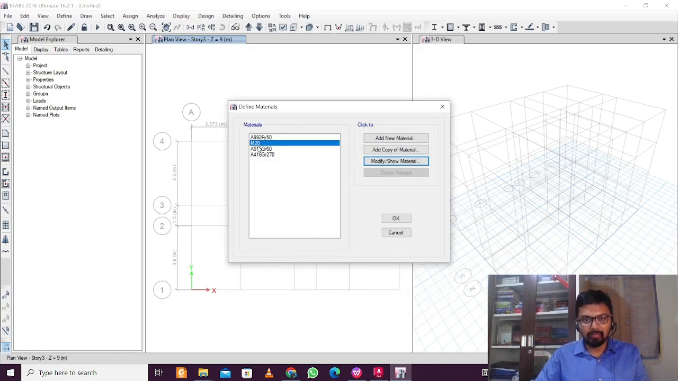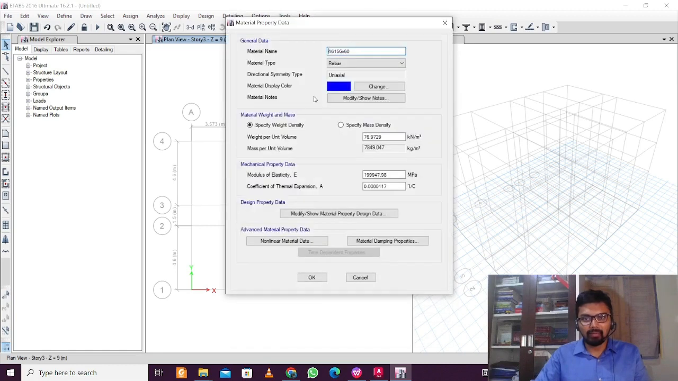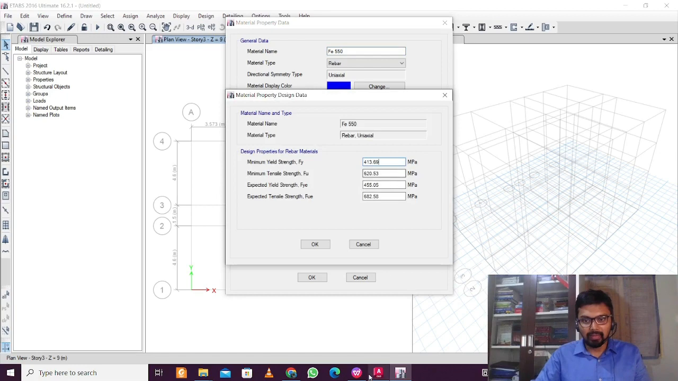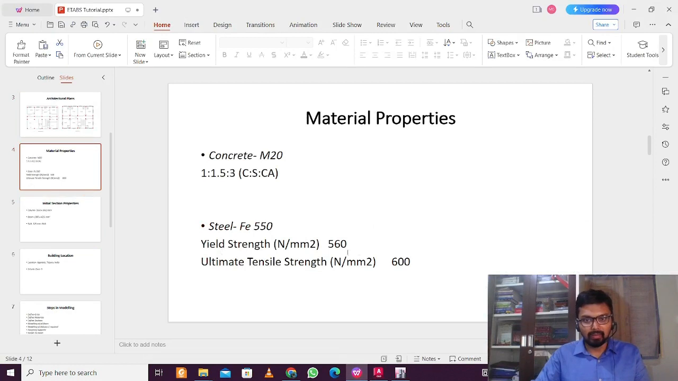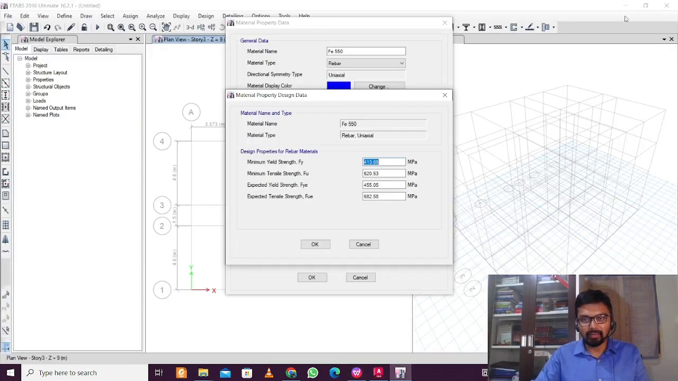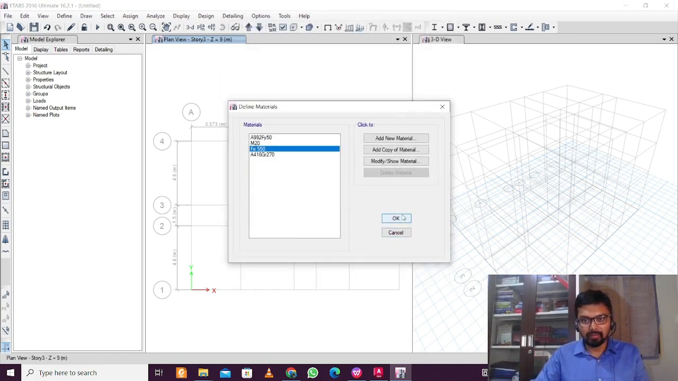So this is done, and now you have to define the rebar. This is the steel, this is not rebar, this is for structural steel. Click on here, this is for rebar. So we'll do FE550, and here we'll change the property data, and we have defined some properties in Excel, I think. Yield strength is 560, ultimate strength is 600. Click on OK, and then here also click on OK. So again click on OK.